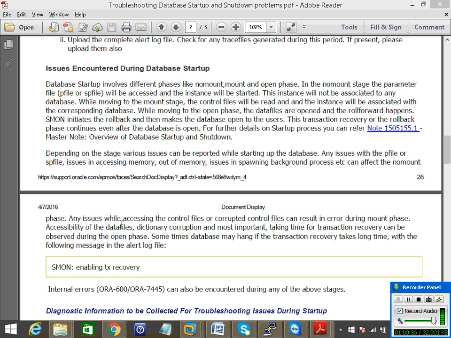So, accessibility of the data file, dictionary corruption. Now you should understand data dictionary, as I told you earlier, it's metadata. The most important, time-taking thing is that transaction recovery can be observed during the open phase. Sometimes the database may hang if the transaction recovery takes a long time. So if in the interview they ask you why the database is taking so long to start up or shut down, it's because transaction recovery is happening, the rolling forward is happening.